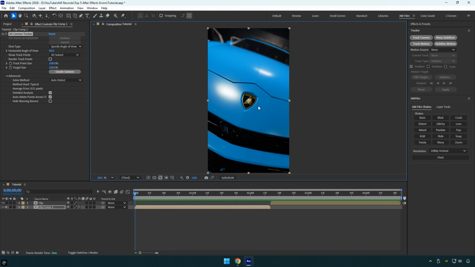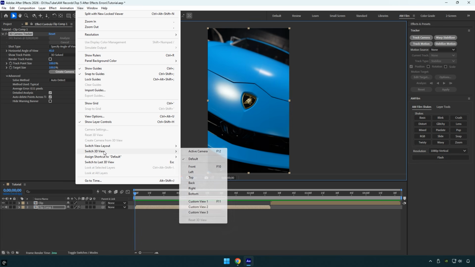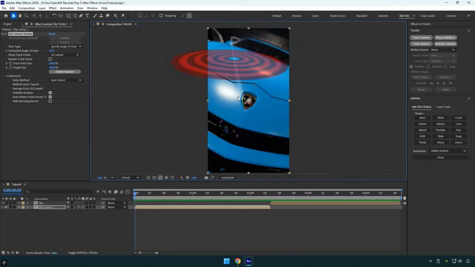If they still don't show up, here is another solution. Go to the View menu, scroll down to Switch 3D View, and make sure Active Camera is selected. And now the tracking points should be visible.